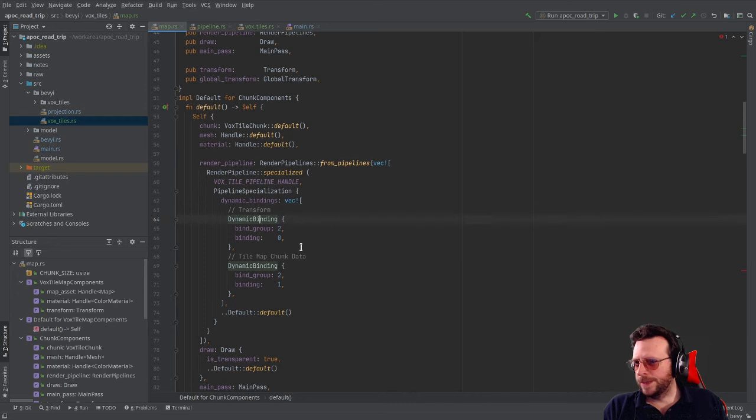This right here is our transform with our dynamic binding at group zero. This right here is our tile map chunk data. Wow. How much of our map of our... this is like our box tile data. That's what we're calling that. Alright, so what do we got here?